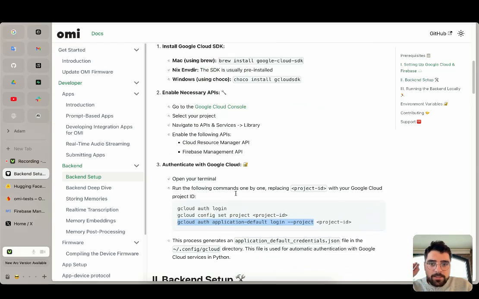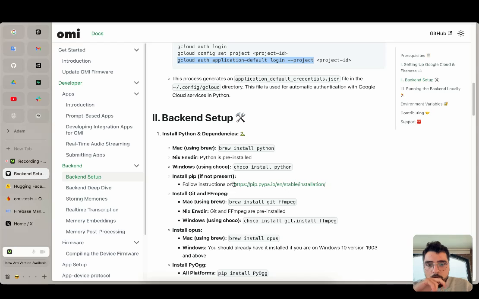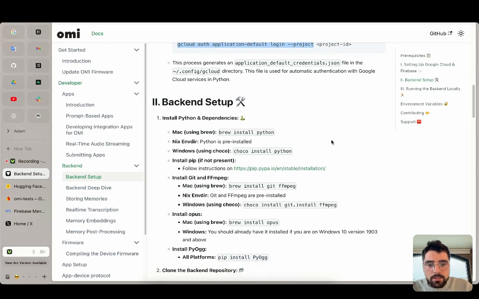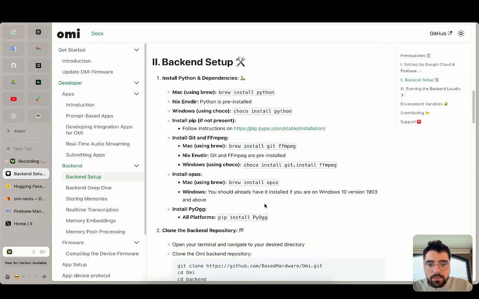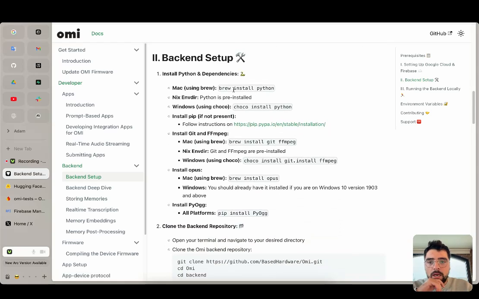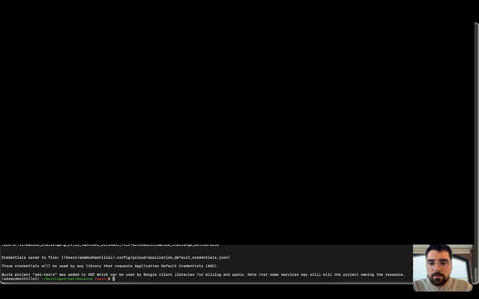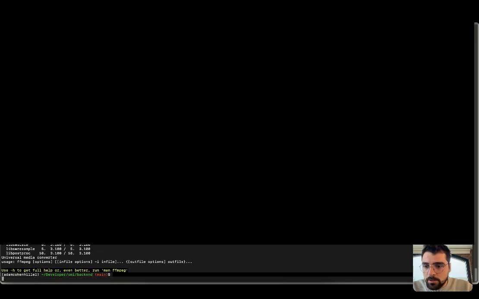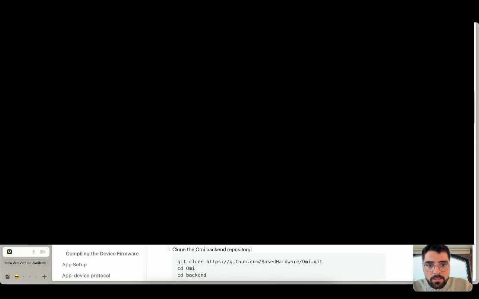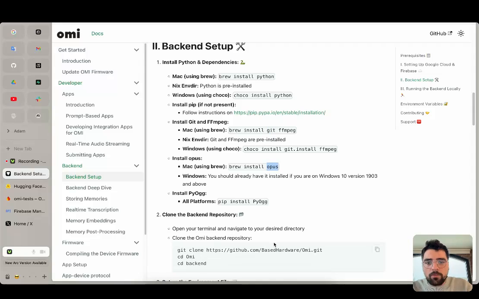Now that we set up the Google Cloud environment in our local terminal, we need to install Python and the Python packages of the backend. So I will do Python install. Make sure you have FFmpeg as well. Let's make sure I actually have it. Cool, I do have it. And Git and Opus. If you've gone through the previous tutorials, all of this should be installed already.